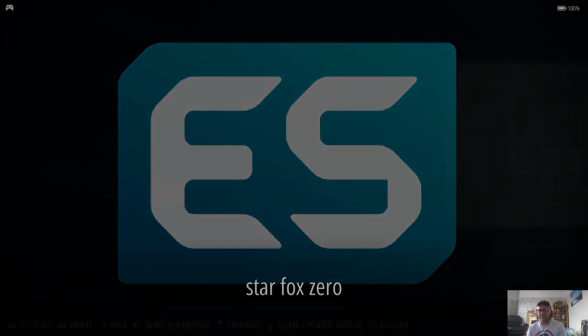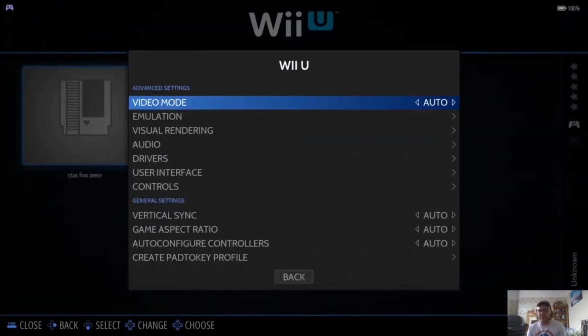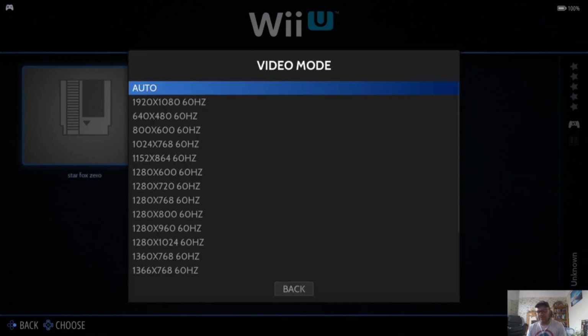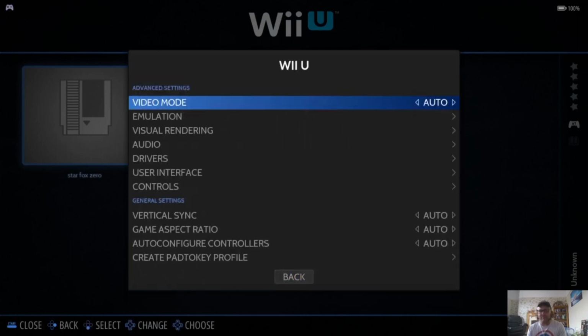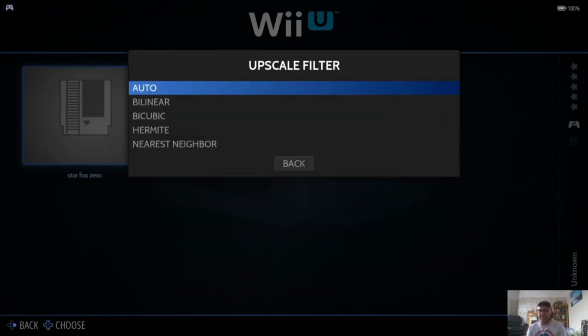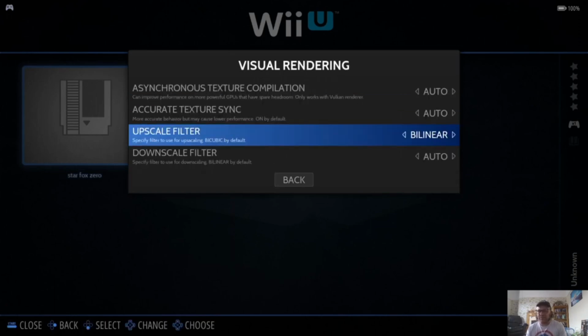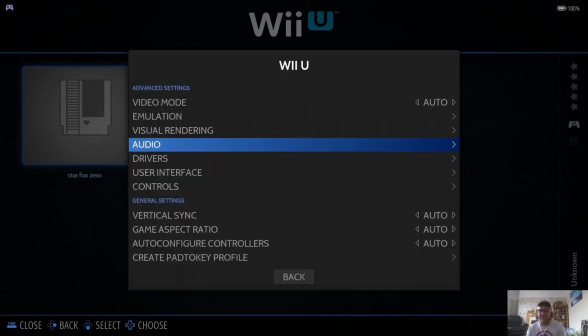If we just back out of this and go back into Retrobat, from here I'm just going to press select on my controller, view options in advanced system options. This is where we can manipulate things such as the screen resolution that your screen supports. Underneath visual rendering, you're going to have many different features here. Upscale filter. Depending on how strong your specs are on your computer, some of these might hinder the performance, whereas some might look good if they support your hardware. I'm going to go for bilinear because that's a good upscaling filter to have.